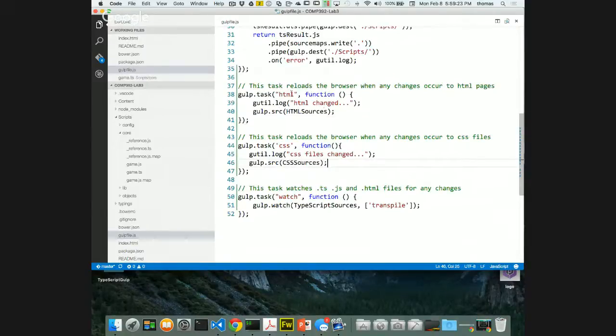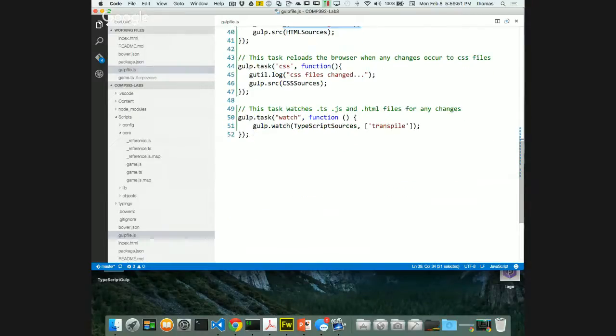So my HTML task says, hey, something's changed. When something changes in my gulp source, here's my gulp sources, right? Once that happens, I want you to watch it and run my HTML change. Same thing for my CSS. It's just going to know that something's changed. It's not going to do anything yet. All it's going to do is detect the change happening right now. That's the first piece. In order for us to do this, we need to do two more watch tasks, right?